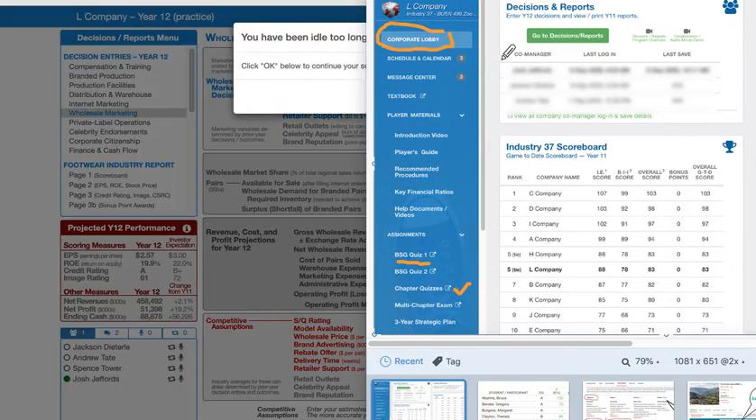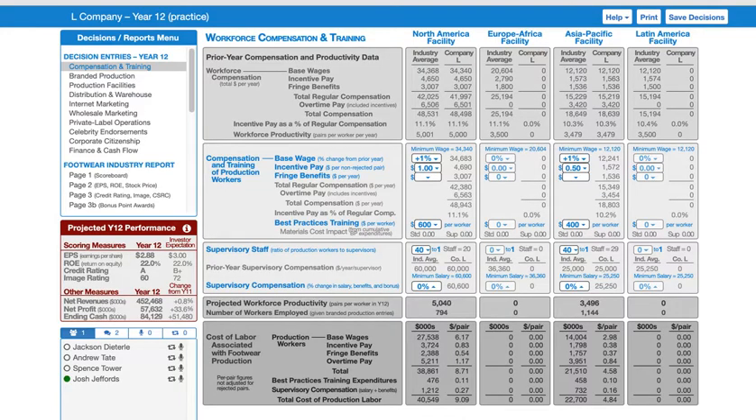But to get into your rounds, you want to click on the decision reports. Once you click on that green button that says decisions and reports, you're going to come to this screen. And this screen is going to be the main screen that you use to make your decisions and read the results and reports to interpret and help you make future decisions. As you can see over here, we have the 10 different areas that you will be making decisions in. And then down here will be various reports that you'll be using.